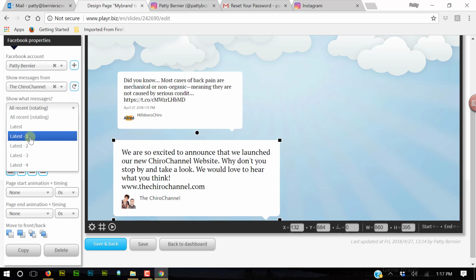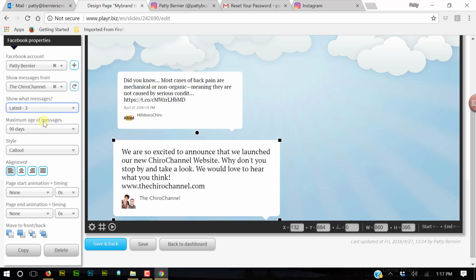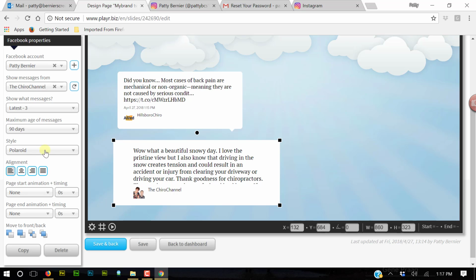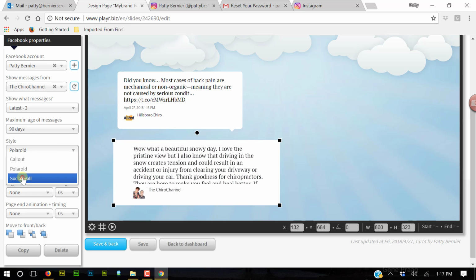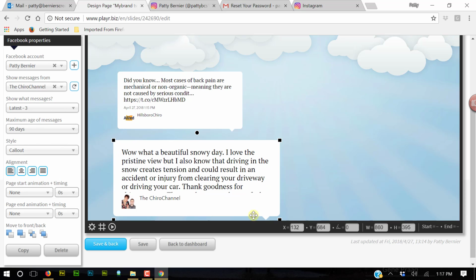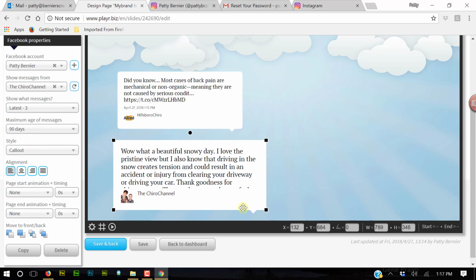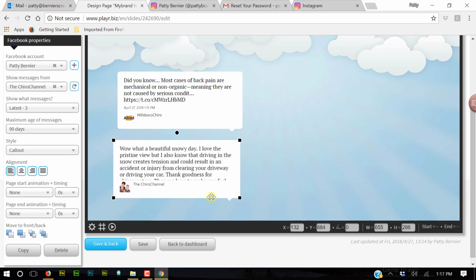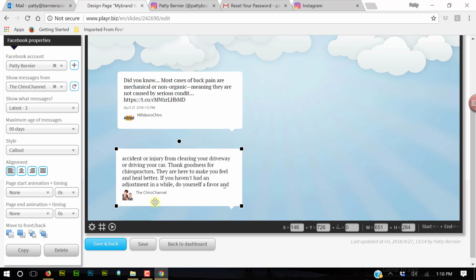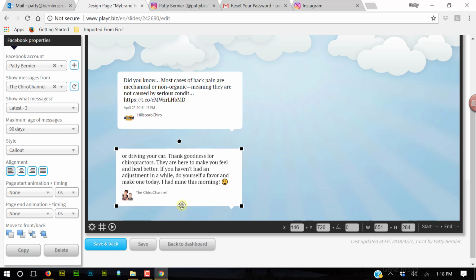And then I'm going to pick again all of our latest messages that are on here up to 90 days, and we can use it in a call out fashion. You can pick it in a Polaroid. You can pick it in a social wall if you want, but we're just going to use the call out. And I'm going to resize that also so that it matches our Twitter. And you'll see the ChiroChannel right under here.